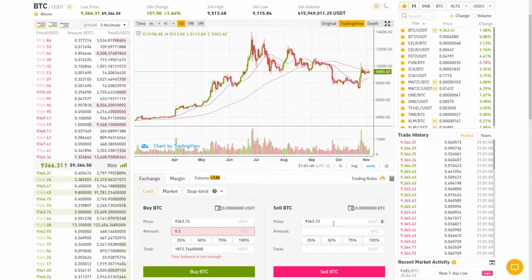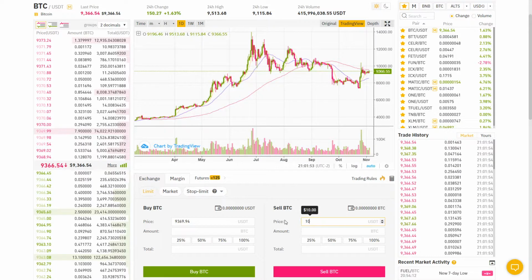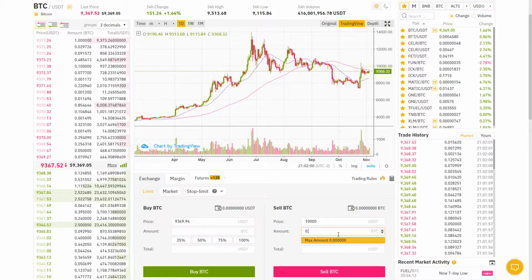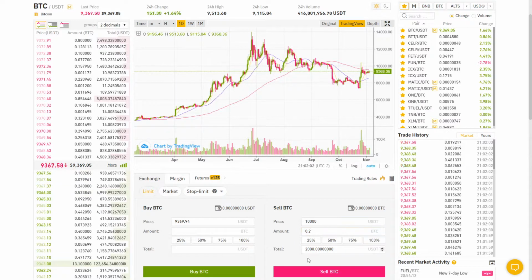The same thing for selling. You can type in the price that you want to sell. So let's say I want to sell at $10,000. You can type in how much you want to sell and it will show here. You can also click directly on the percentage of your position that you want to sell.